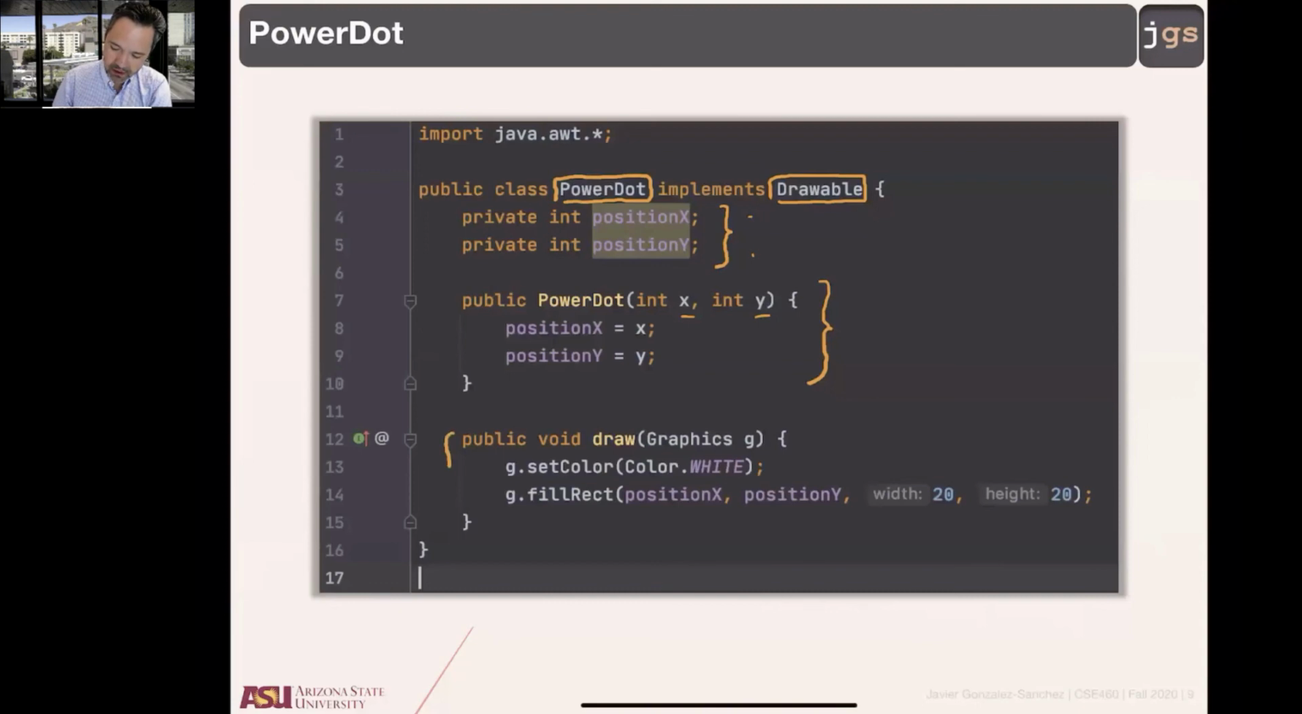And then you have this draw method. You are inheriting from the interface, so you need to provide the draw method. The draw method has this parameter, that is a Graphics object in Java. Set color and fill are methods there. My power dot is basically a rectangle in white. This is the size and the position, whatever I have in the variables. Hopefully this is kind of trivial.